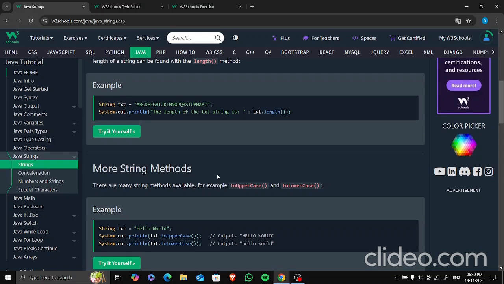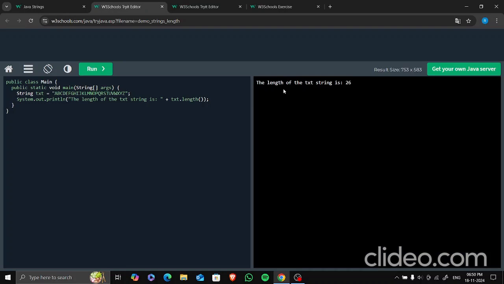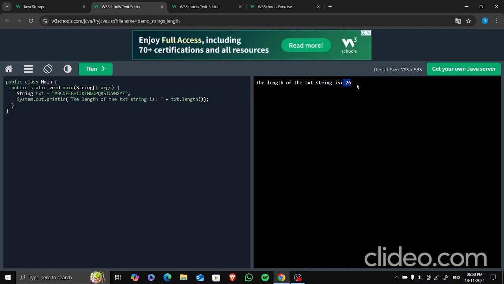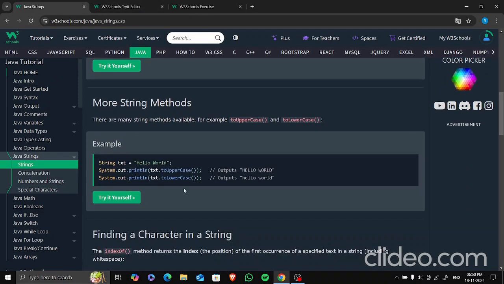Okay, like here is the text A to Z. The length of this text would be 26, and we are using the txt dot length, string dot length. It is the syntax dot length to print the length of this text. Let's see what it will show. See, it is showing 26. Hence this is used in this way.